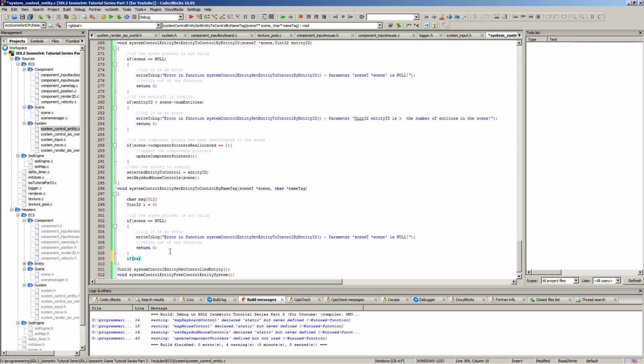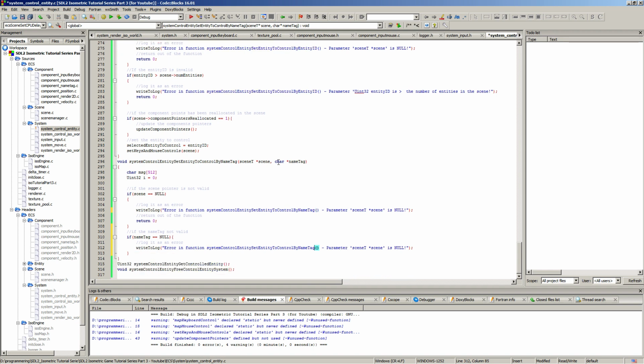If we're going to take the name tag, I'm going to see if that is null. Not valid, we will say, just copy here, and this is not good. This is a different function name, so we should throw that in here and there. Parameter name tag is null. Like so, and we can go return.